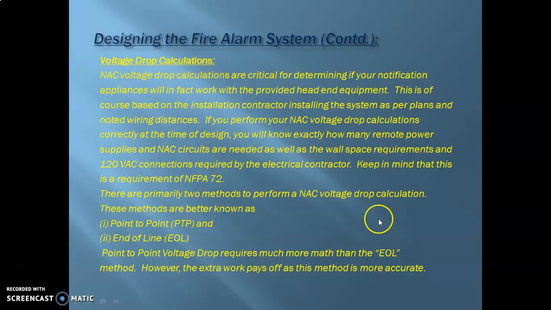Alright, so the final topic of discussion for this section will be the voltage drop calculations. Now, the NAC voltage drop calculations are critical for determining if your notification appliances will in fact work with the provided head-end equipment or not. This is of course based on the installation contractor installing the system as per the plans and the noted wiring distances. Now, if you perform your NAC voltage drop calculations correctly at the time of design, you will know exactly how many remote power supplies and NAC circuits are needed, as well as the wall space requirements and the 120 VAC connections required by the electrical contractor. Keep in mind that this is a requirement of NFPA 72.